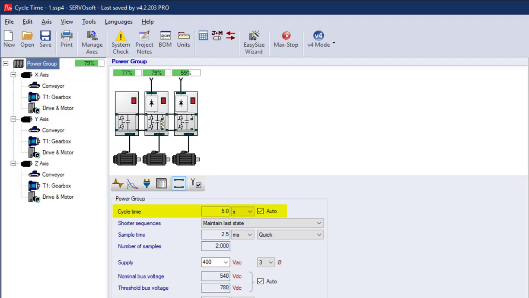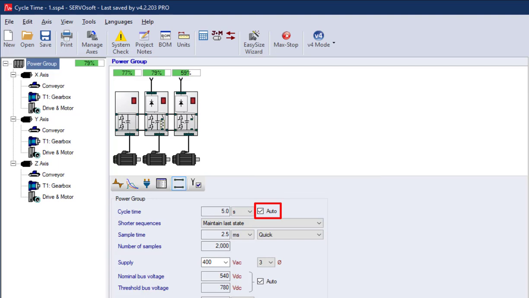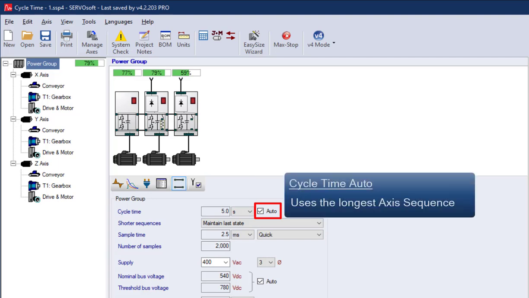There's only one cycle time for a power group, and this is it. In the Pro version, there can be more than one power group. For all other versions, there's only one power group and therefore only one cycle time. Cycle time modes are auto and manual. The default is auto mode. Auto mode sets the cycle time as the longest axis sequence in the power group.